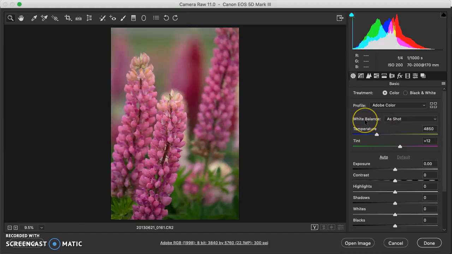So white balance refers to what the white balance of the camera was set at when you shot the image. And this one you can actually see it. We have a fairly neutral, true white balance. The image is neither too warm or too cold.